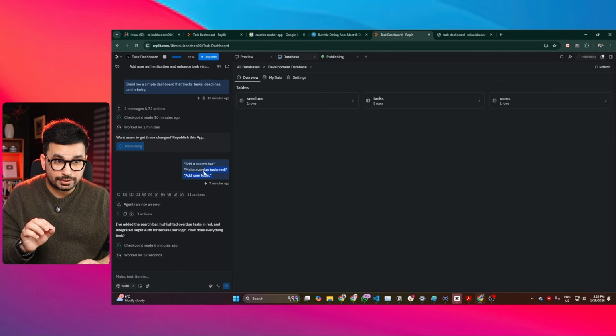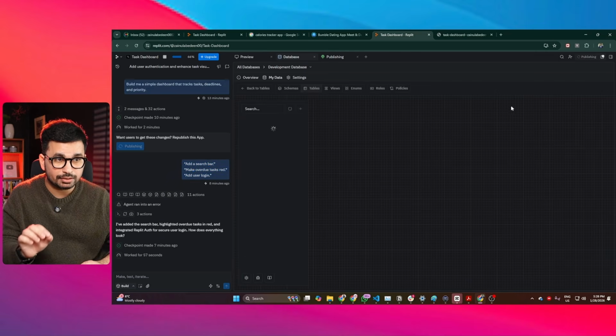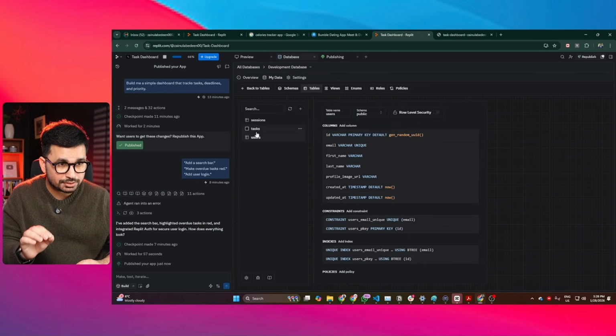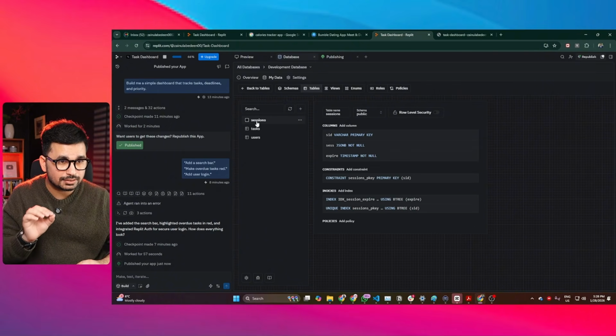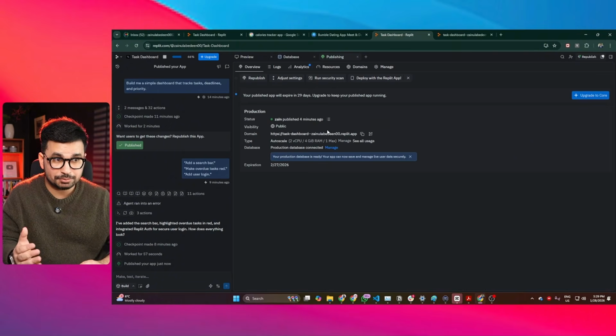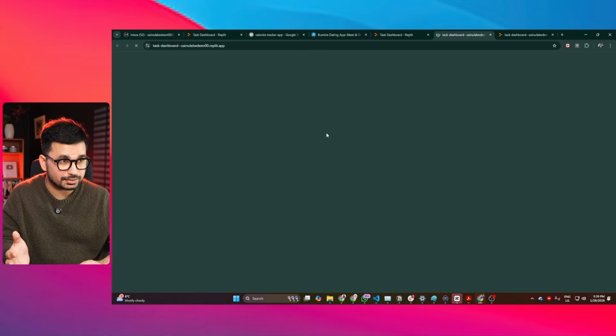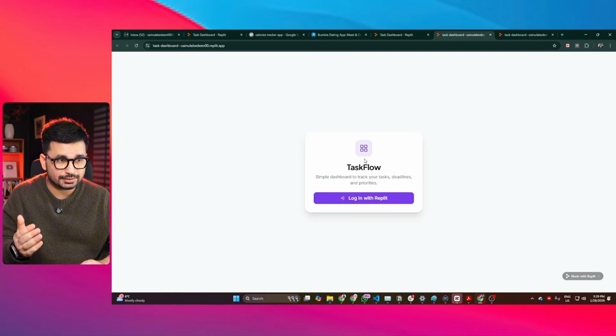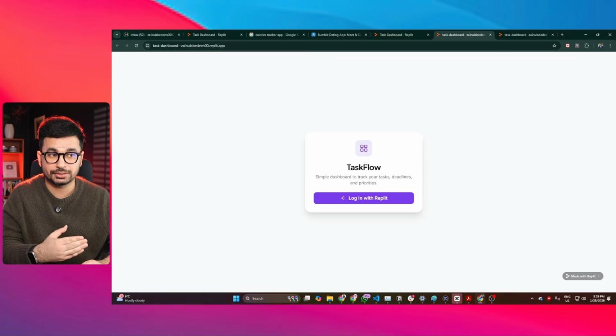You can also see while it added these 3 features, it also created this table as well for users. So this is the users table, this is the tasks table, and this is the sessions table. And also because your app is deployed now, you can easily just click on this link and access this app anywhere. So it is ready to share with your family and friends.